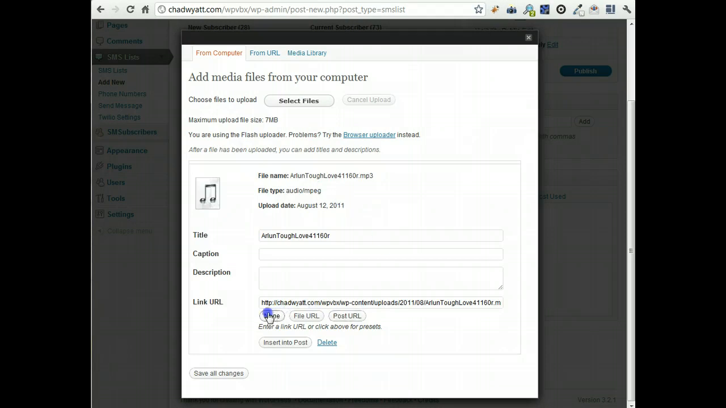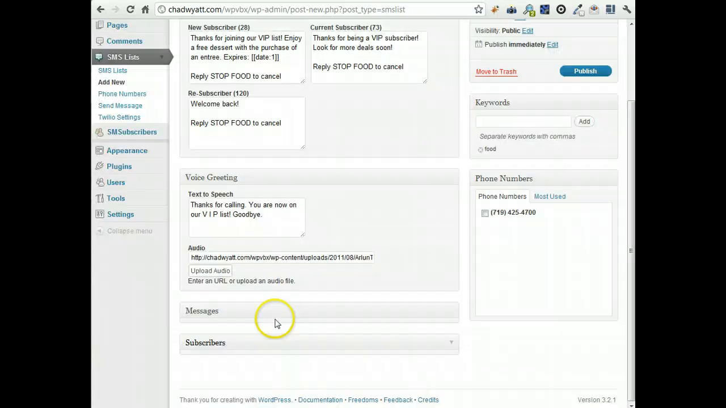So here's the URL, but all you have to do is once it's here, just click Insert into Post, and you'll see that it's inserted the URL of the audio file here. So that's going to play anytime you call the number.